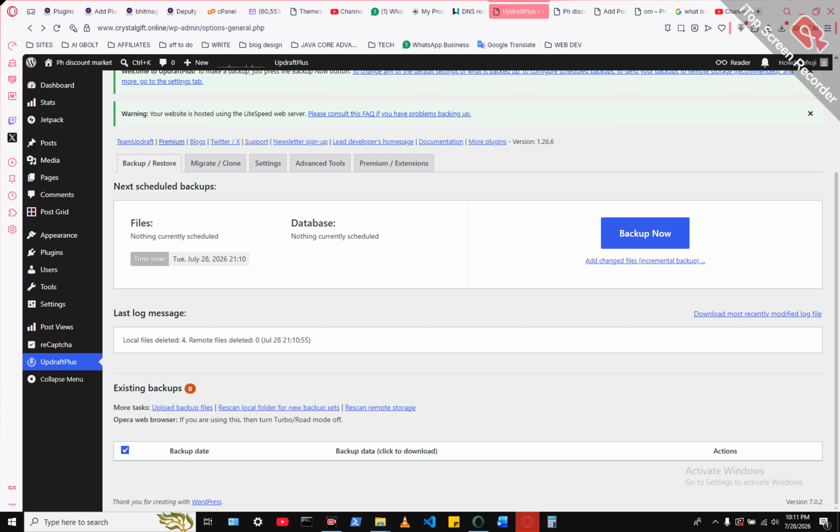Team, Updrafter Premium, blog, Twitter, X, support, newsletter, signing and stuff like that. All that is just for the Updrafter blog. Updraft Plus plugin. So with this, you can back up your site. There are so many plugins there to back up your site.